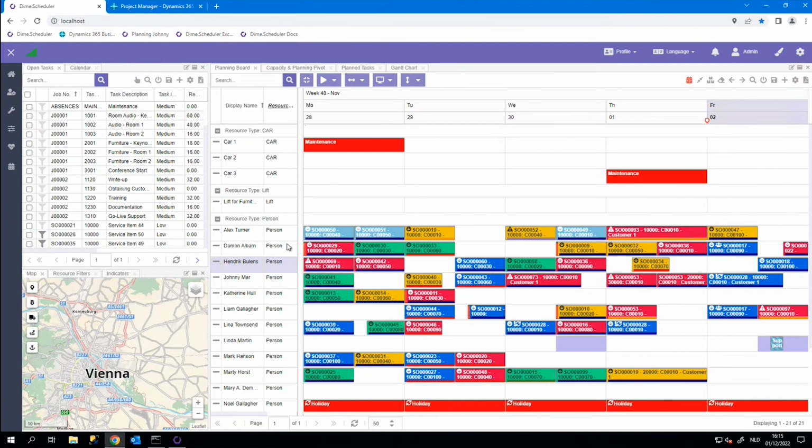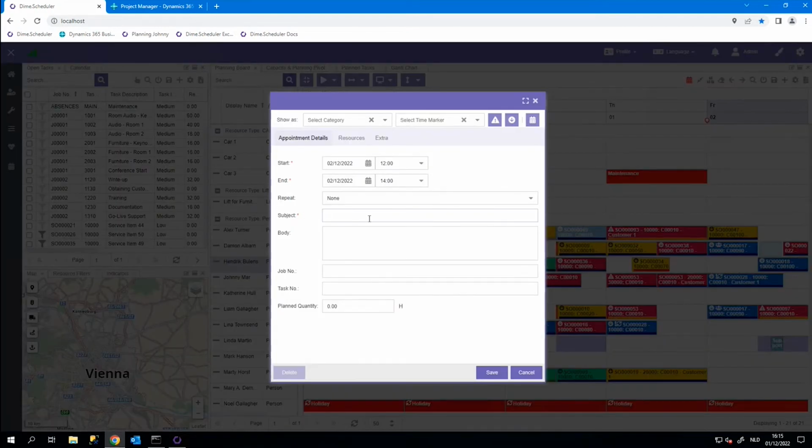If I go back now to my Dime.Scheduler, you will see, as you used to seeing here, that the order is now created on the planning board. Maybe we can also fill this gap with another appointment, which we create manually. So let's say item collection. So come to the office to get some parts or spare parts or whatever. And I can, of course, define a color for that.